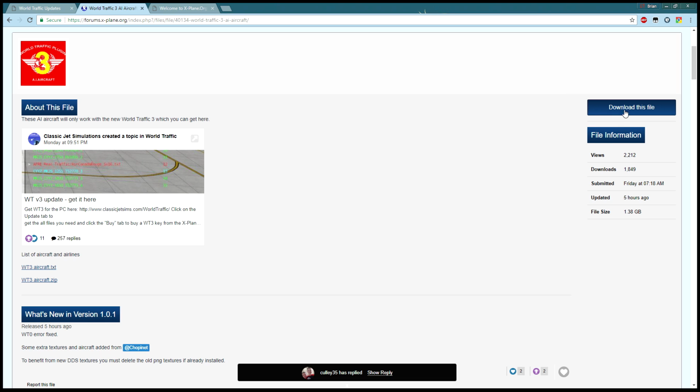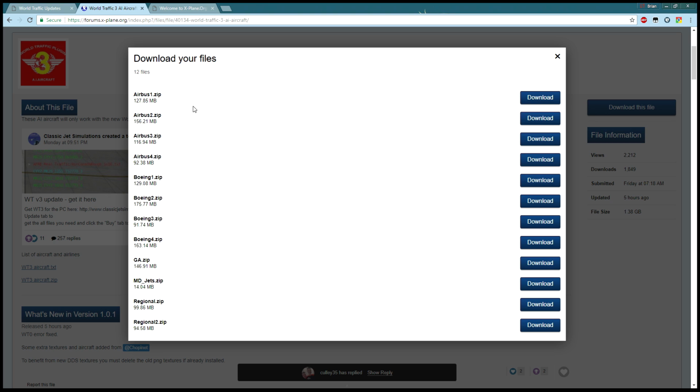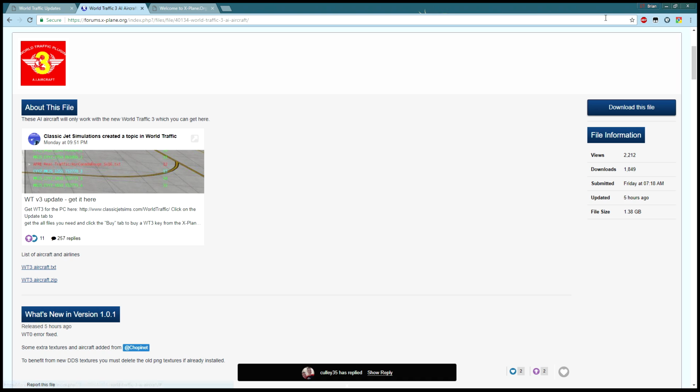So anyway, you go over to download files, and you need every single one of these packages. Download every single one of these. It'll take a few minutes depending on your internet connection, but this is all your aircraft packages, so you're going to need those. Once you have the installer, all your Bluebell AI aircraft, and your World Traffic key file, you're ready to start installing everything.